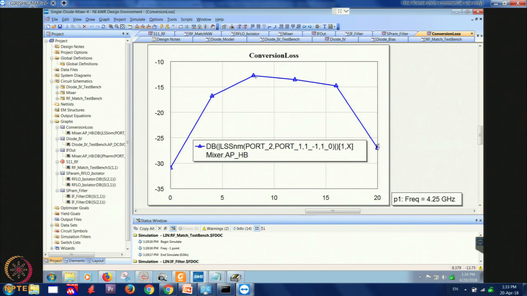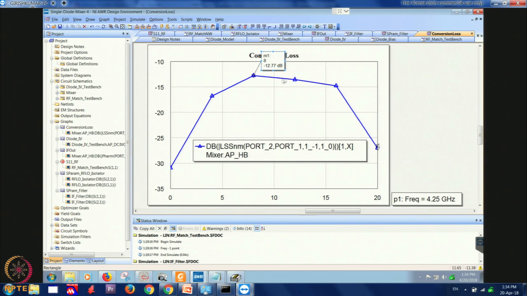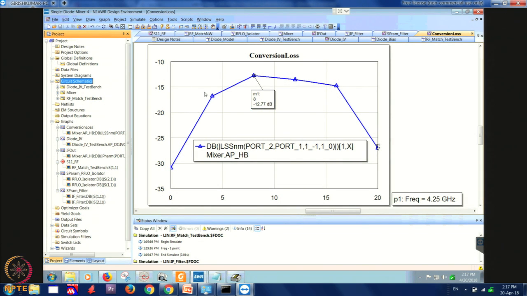If I add marker and I set it to maximum value, I see that the minimum conversion loss is obtained at LO power of 8 dBm. So this is the conversion loss performance of the designed mixer so far. You observe that at lower LO power levels, the conversion loss is very high. It decreases as the LO power is increased, and at an optimum LO power of 8 dBm, we get conversion loss of around 12.77 dB. If we further increase the LO power, the conversion loss degrades.